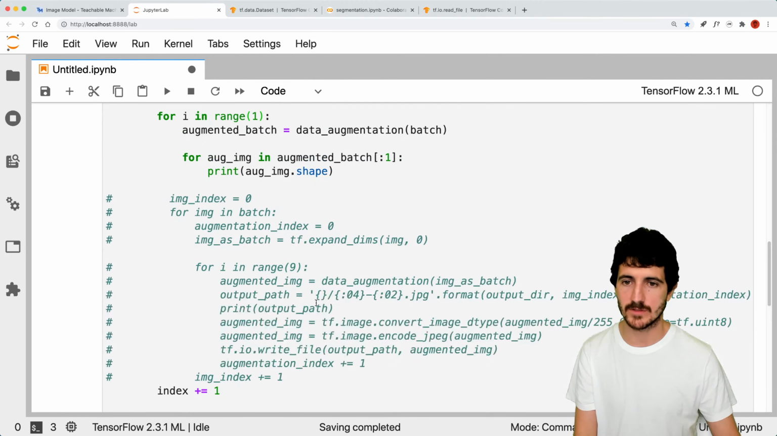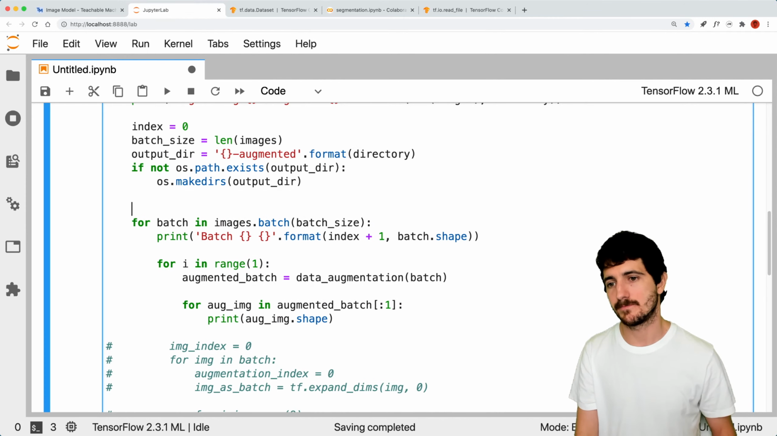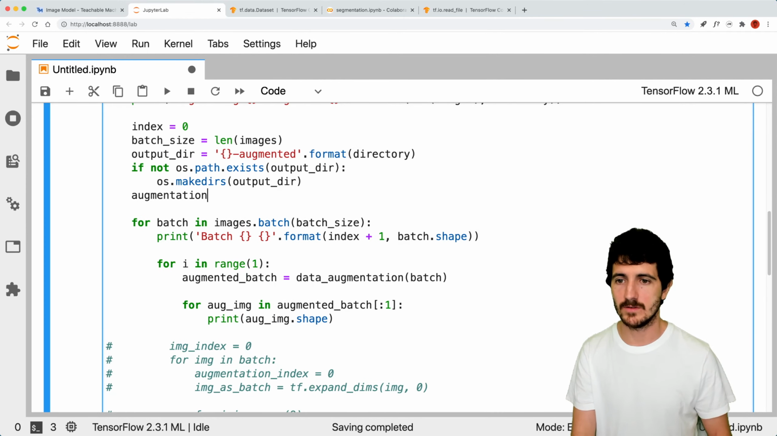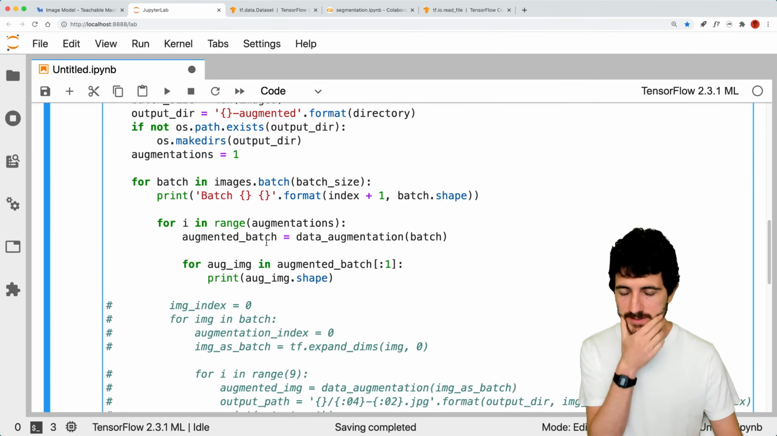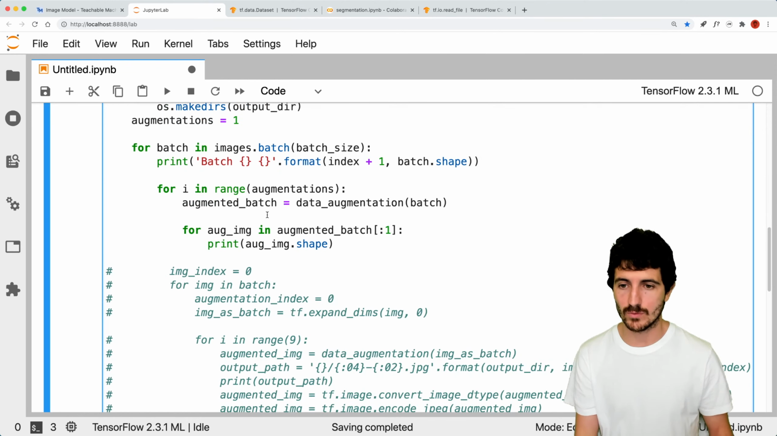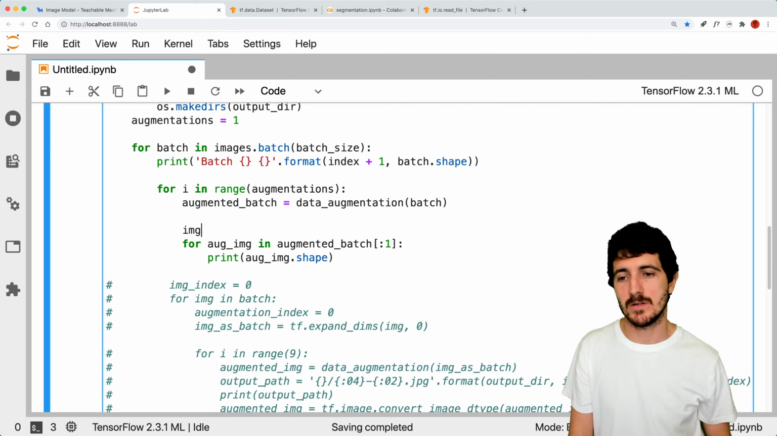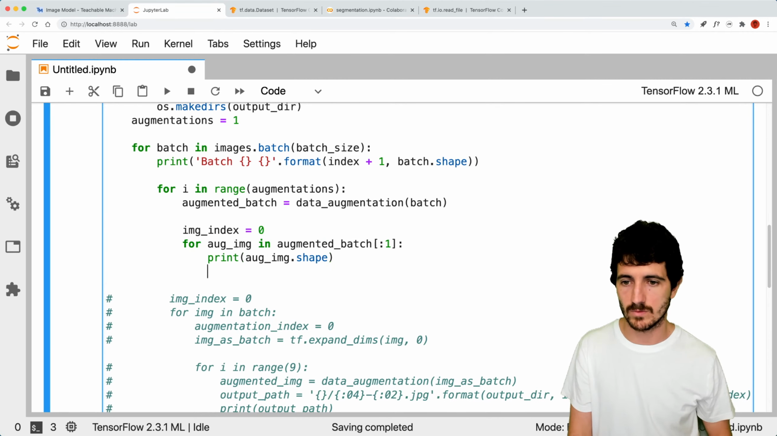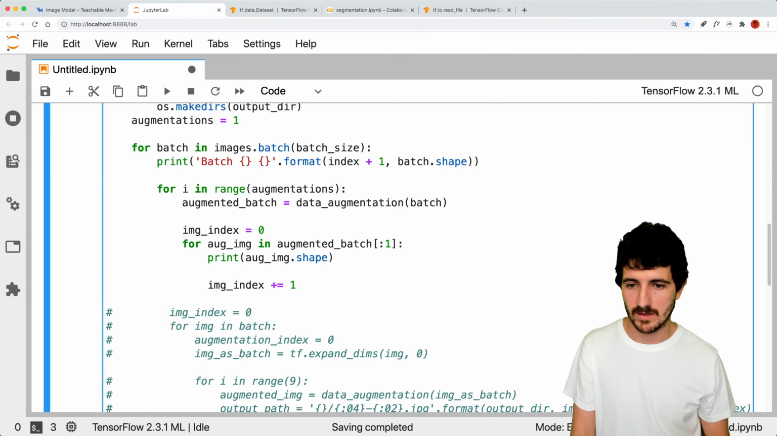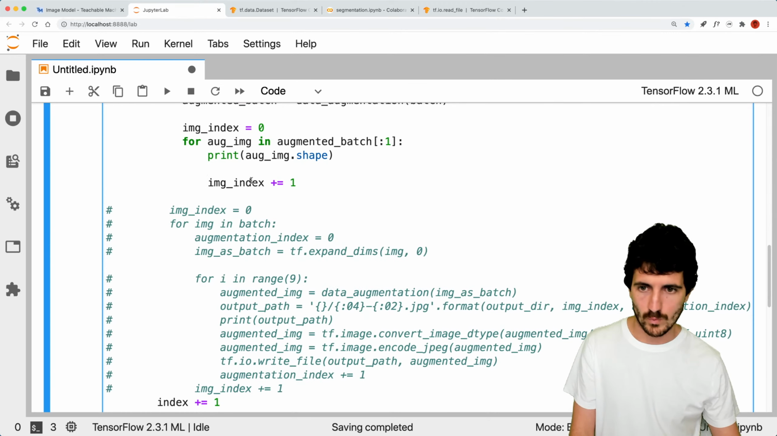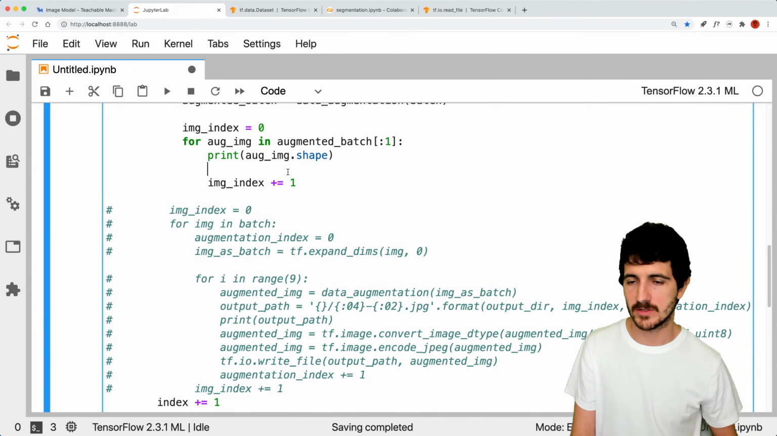We just can go once and get the first image, and we'll include augmentations equals 1. So this is going to be the number of times that we augment our dataset, and we are now doing for augmented image in augmented batch. We do here our image index is 0. We do our image index plus 1, and then we would convert our image here.